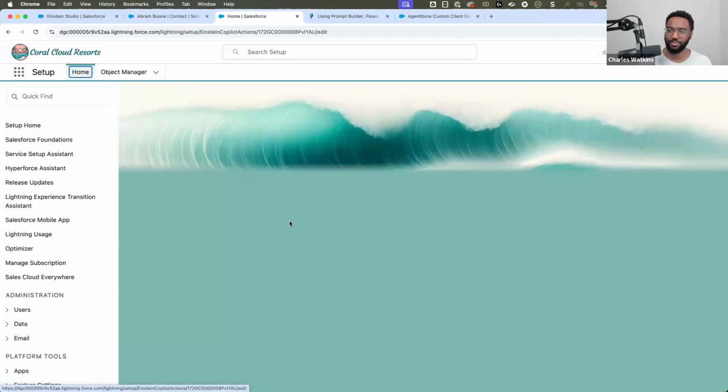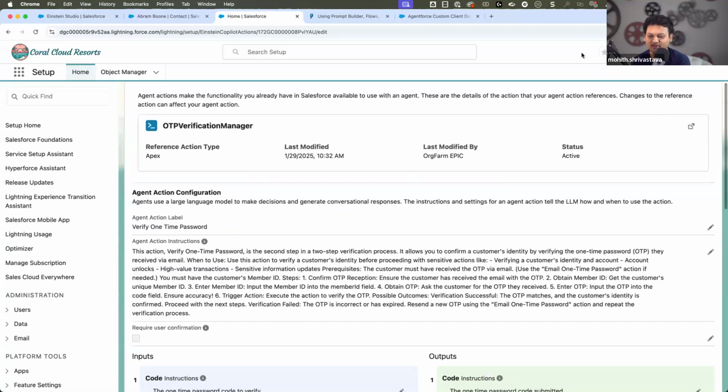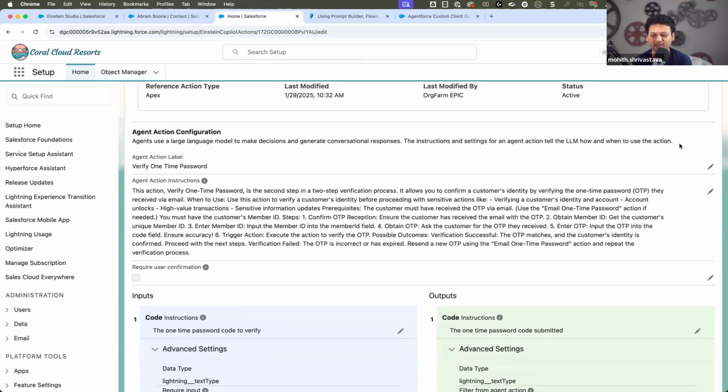Yeah. So if you look at one of the actions here, you see there are action instructions. There are big action instructions that Charles has given to his action. And that is very important because once it is within the topic, it has to know which actions to pick. The only way it is able to do that is based on these agent action instructions. So you write instructions there too.